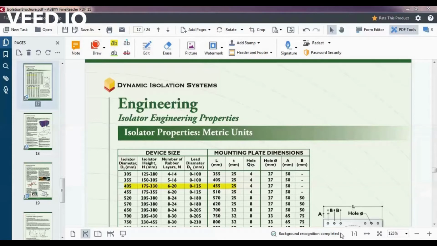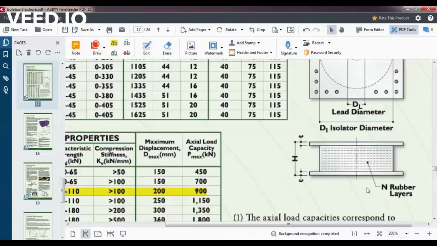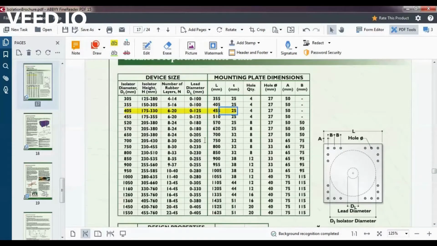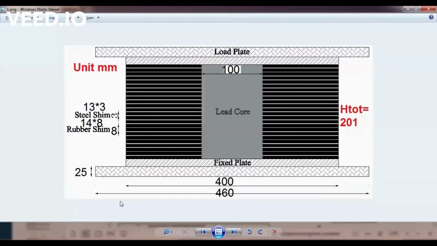Today we are going to simulate a real lead rubber bearing produced by DIS company, which is a dynamic isolation system. Let's take this isolator, 400 millimeters of diameter. Here we have the thickness, and H is the total height of the isolator. Our section: 25 millimeters for load plate, 3 millimeters for steel and 8 millimeters for rubber.